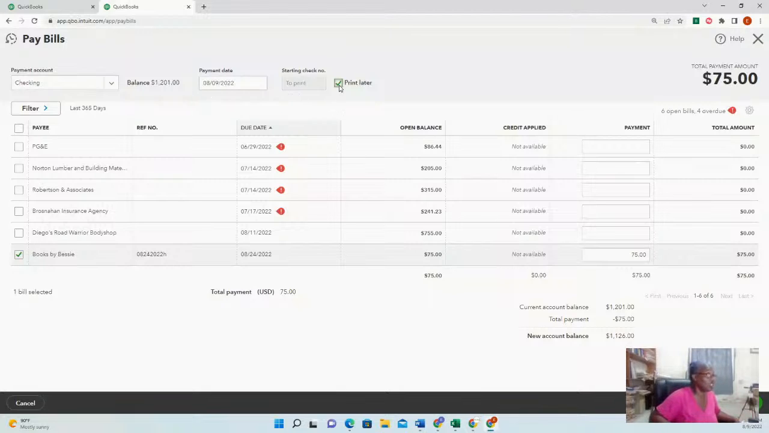What you will need to do is change the number to the physical number that's on the check. So you will change the number to, let's say the check number is 1035. You add that check number. This will not print, right?